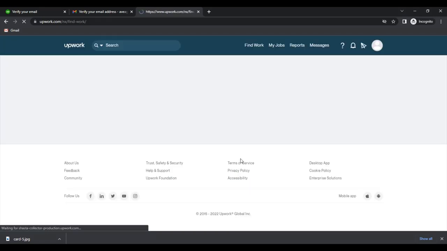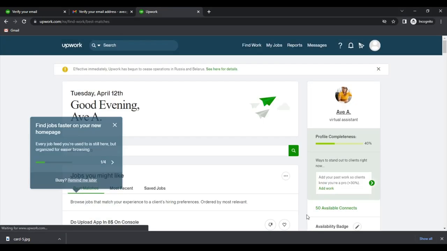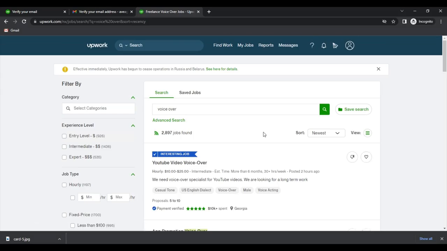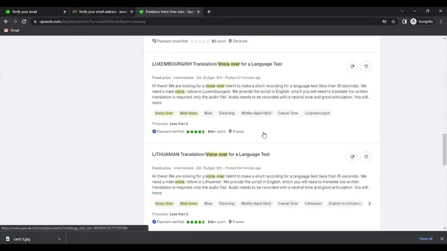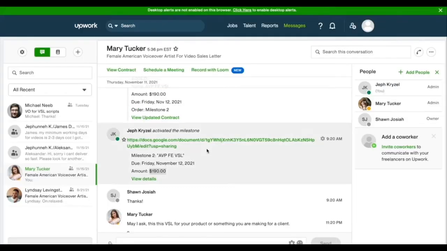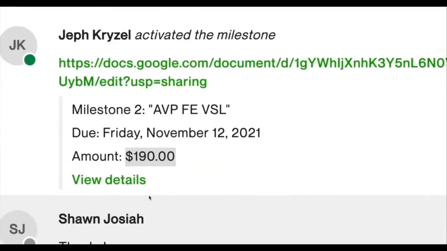Now you can look for jobs related to voiceover. So just click on the search bar and type in voiceover and you will be presented with a list of voiceover opportunities. So here is an example of a conversation with a client who wanted to convert a file. They are offering $190 to convert.